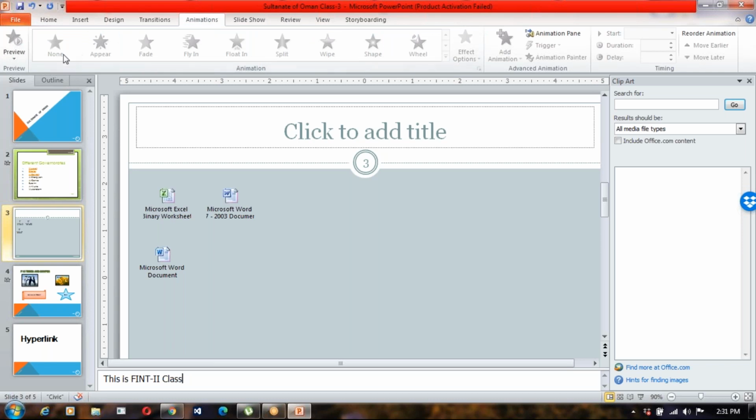Here in animations, you have also preview over here. If you click on this animation, you can click preview from here, or if you want, you can press the F5 key directly from the keyboard. Is that okay with you?